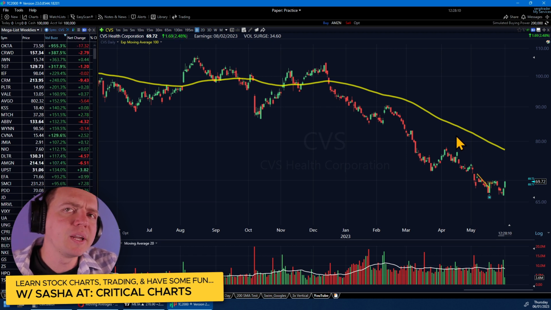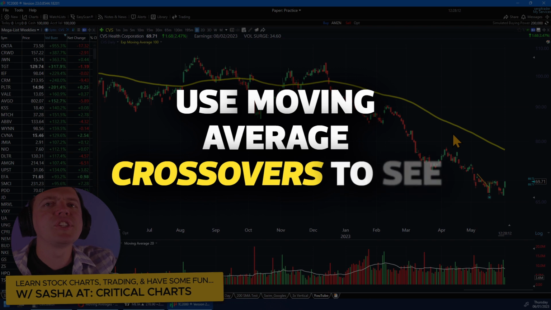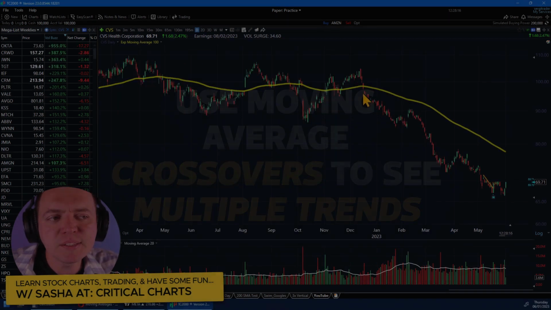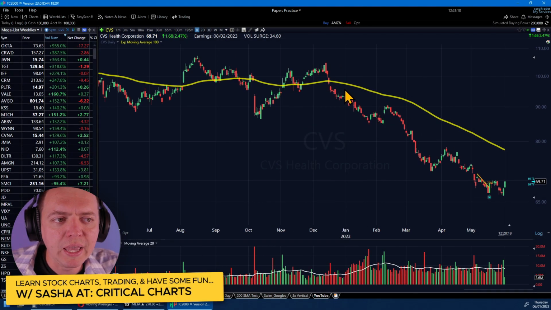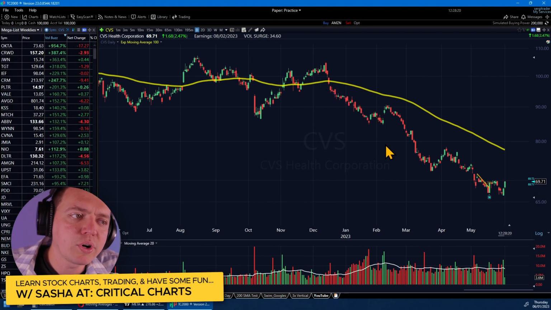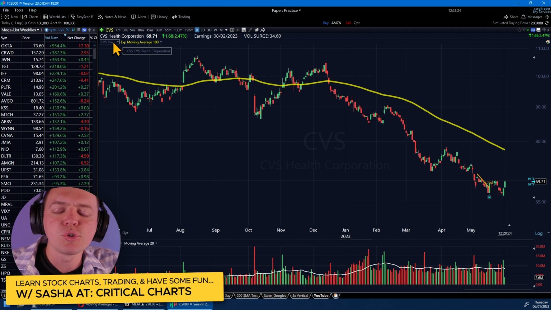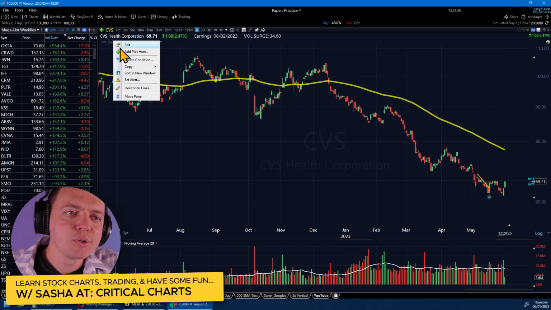So tip number 1 that I'm going to give you is to use moving averages for crossovers to see multiple trends. This moving average will give you, hey, is the stock above or below? And it gives you a trend, but it gives you only one trend or one perspective. It doesn't give you short duration and long duration.